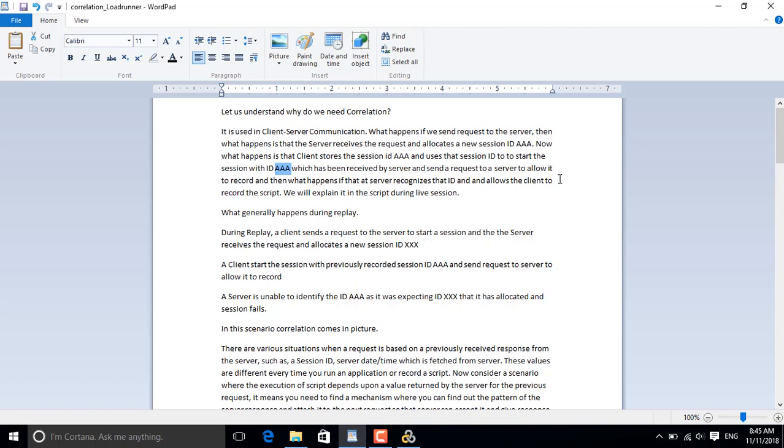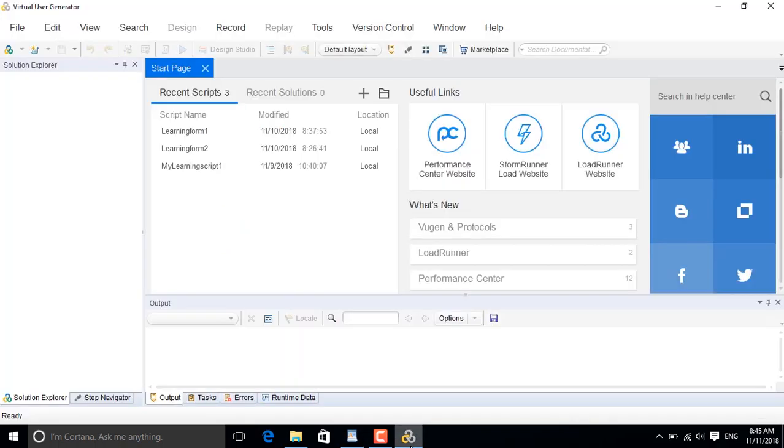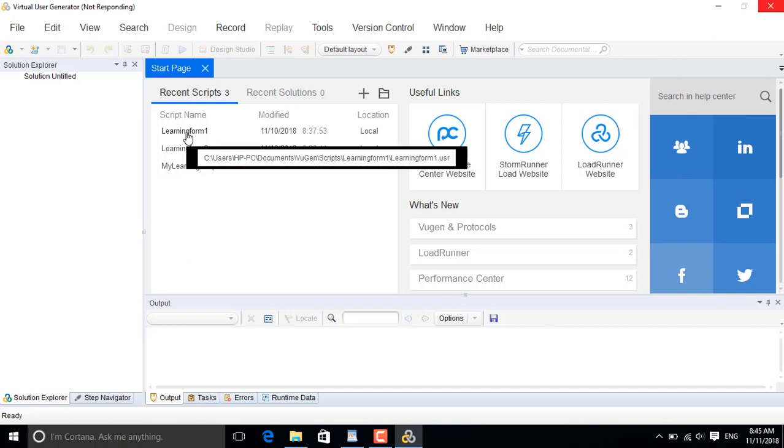Just to make you understand the concept, I will show you a small example. This is my script. Let it open.